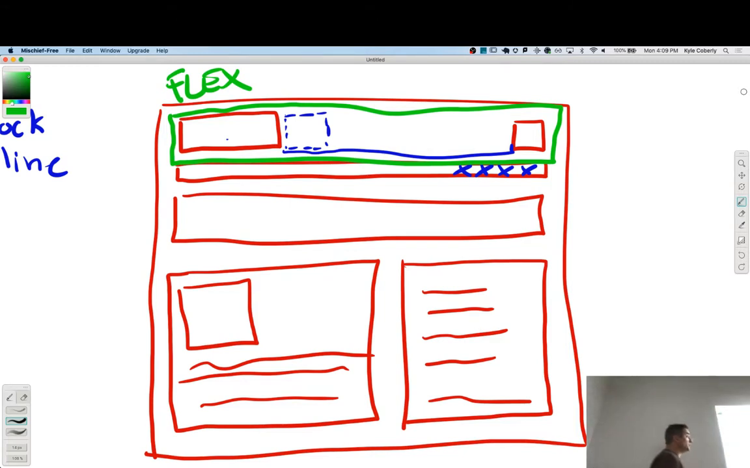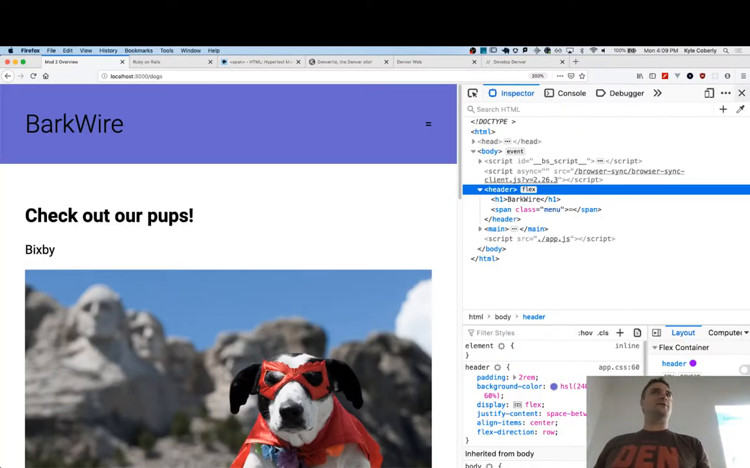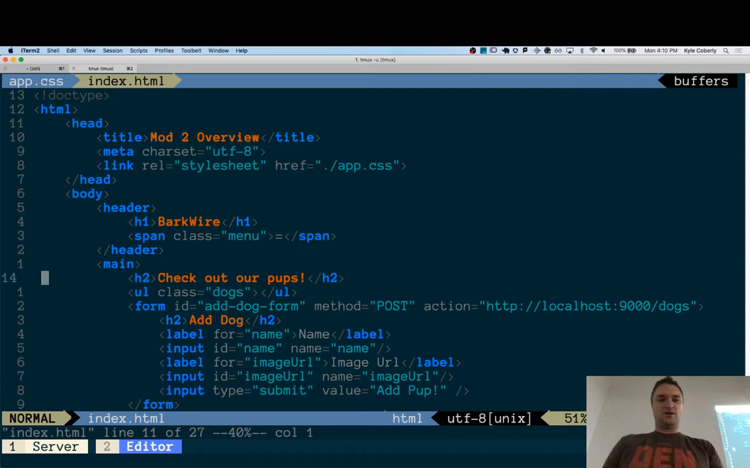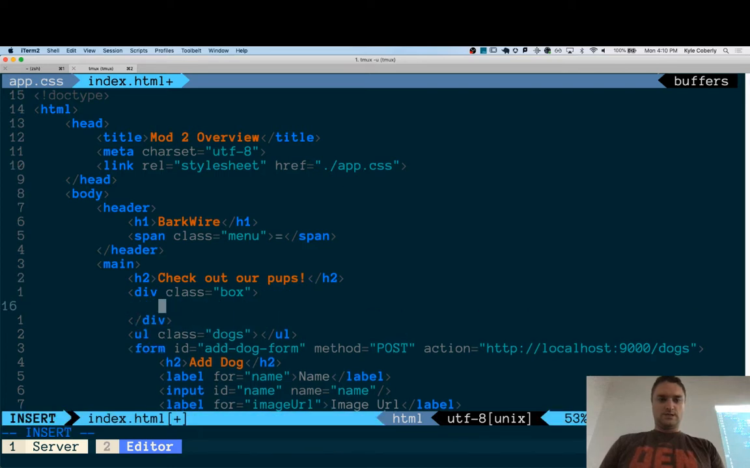So if you need to do any cool positioning, you probably want to reach for flex. It's a good Swiss Army knife for that. For example, if I needed to vertically center something inside of a box, a pretty common design task that is next to impossible to do in just regular document flow CSS, I can make a box, and inside it I can put a span that says center.